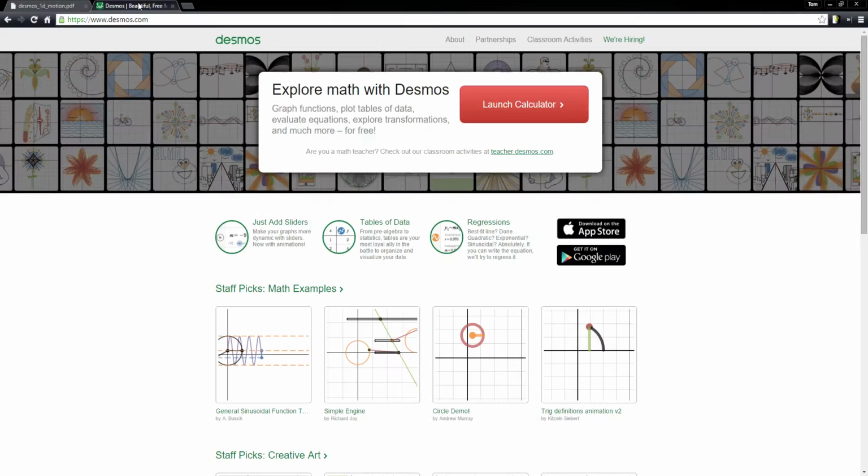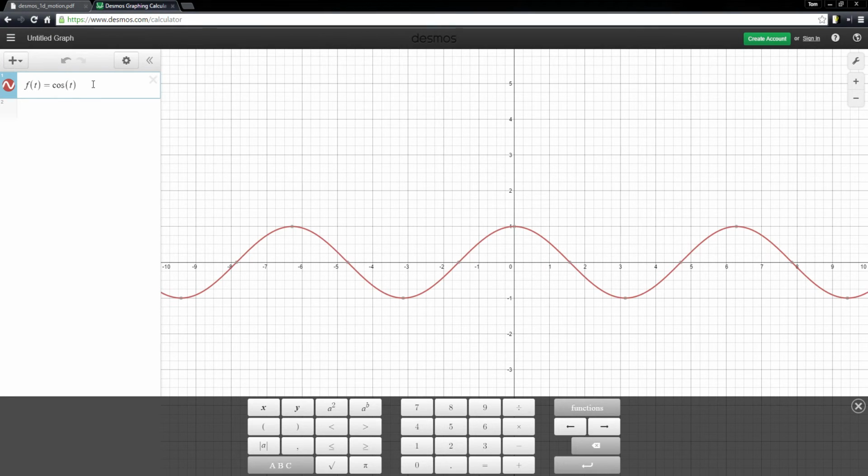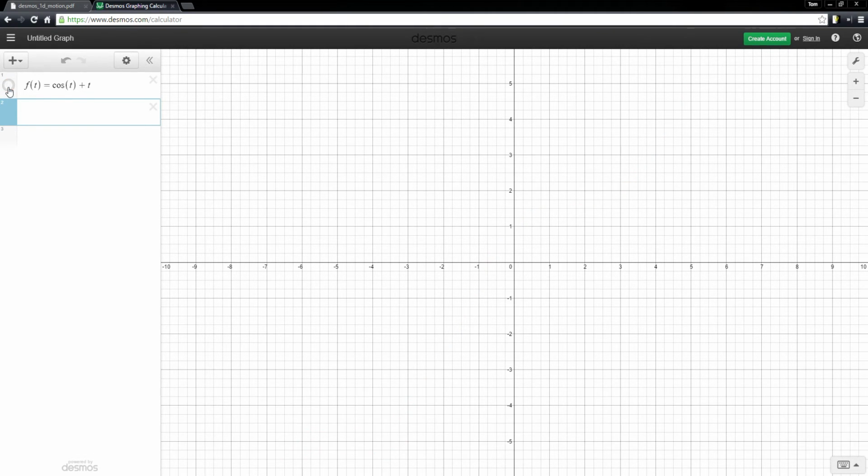All right, and so we would just come here to Desmos.com and click on the Launch Calculator button, and then type our position function in here. And then basically we'll just turn that off. We don't really want to worry about the graph of the position function. Sometimes people get that confused with the path that the particle is actually taking. The particle is not really traveling along this graph, but just on the number line itself. So we're just going to turn that off.